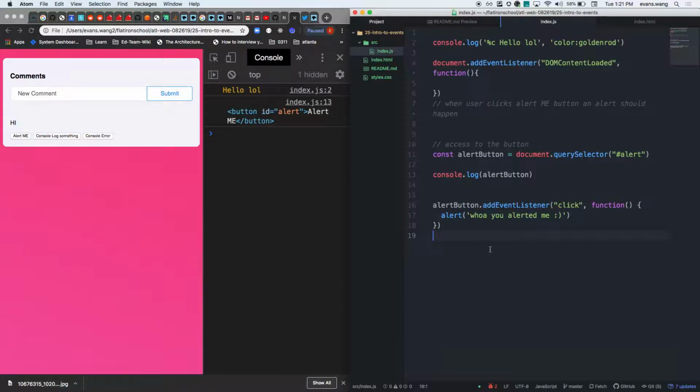Now that we've done that successfully, who wants to help me with this console log? How are we thinking about this? How are we going to approach it? And then ultimately, what are we going to do? Great. So grab that button. We can either do it... Okay. So query selector. Yeah. Great.